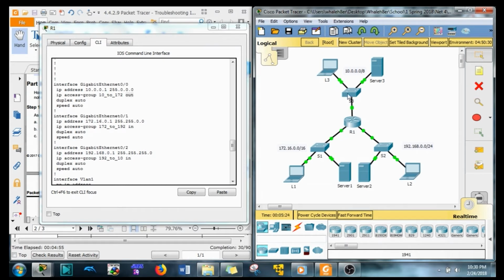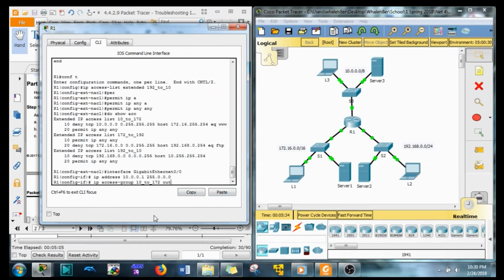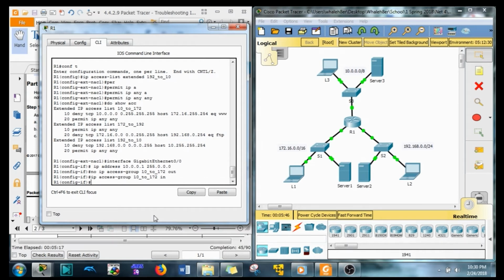So we need to change it to an in. If it's going to be on this interface, we need to change it to an in so that it blocks it coming in to the router. So let's just copy this, copy paste, and we're going to say no to delete that line, and then we're going to just arrow up, change that to an in, and then get rid of our no, and we'll get the rest of our points.